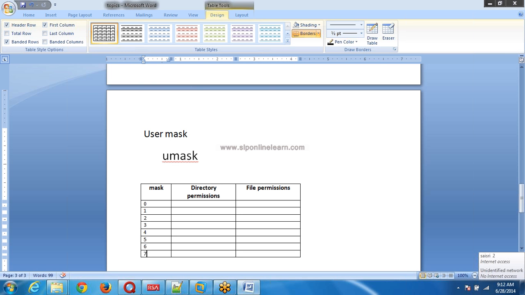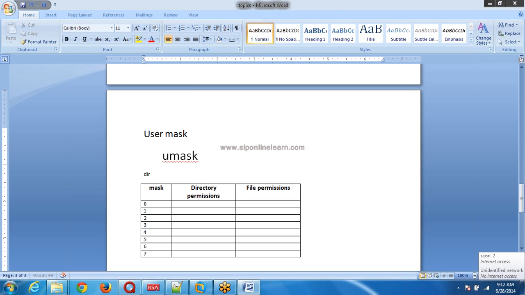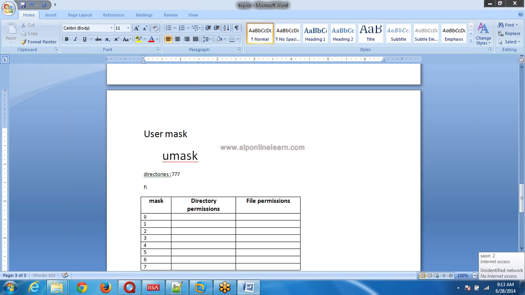So what do we mean by mask 0? 0 is nothing but all permissions. Generally for directories, the default permissions are read, write, execute for all three groups: user, group, and other users. And for files, the default permissions are 666. What is 6? It is nothing but read and write. These are the default permissions for files. Depending on the user, there might be different default permissions for directories and files, but generally these are the default permissions in the Unix operating system.